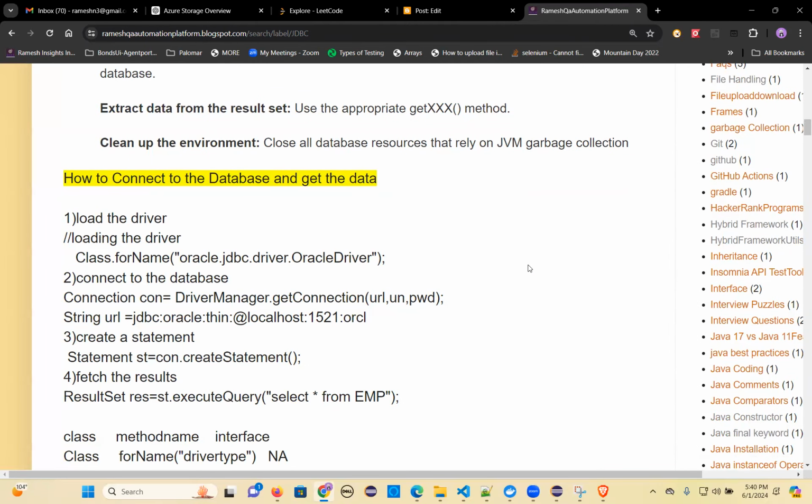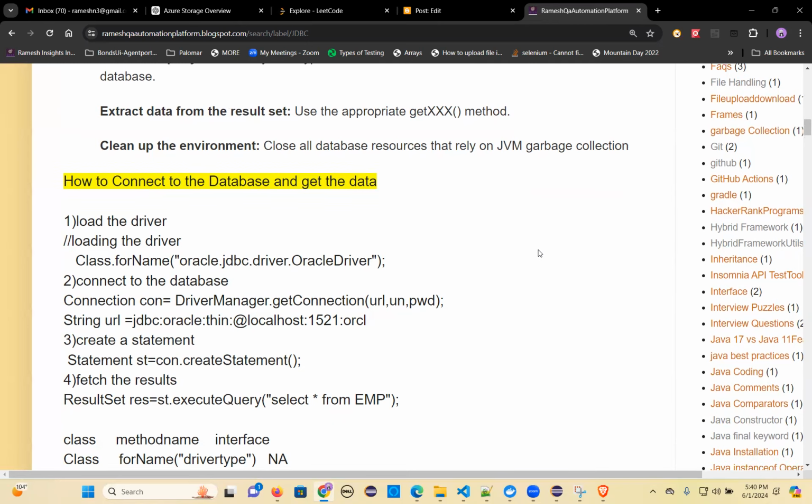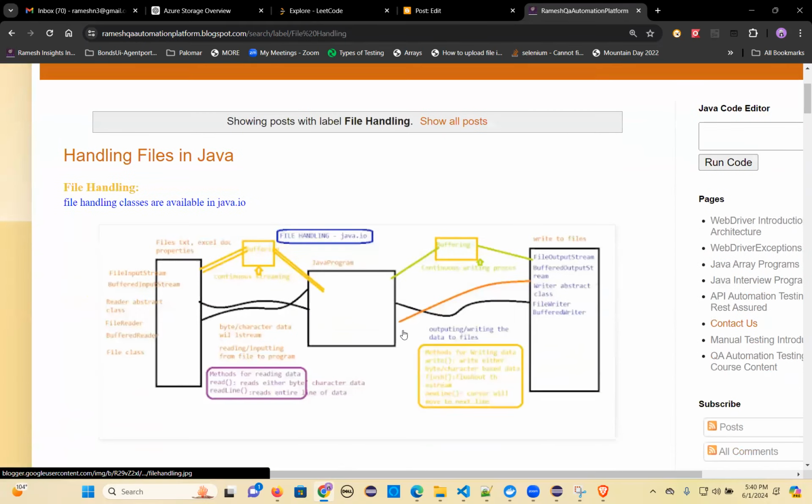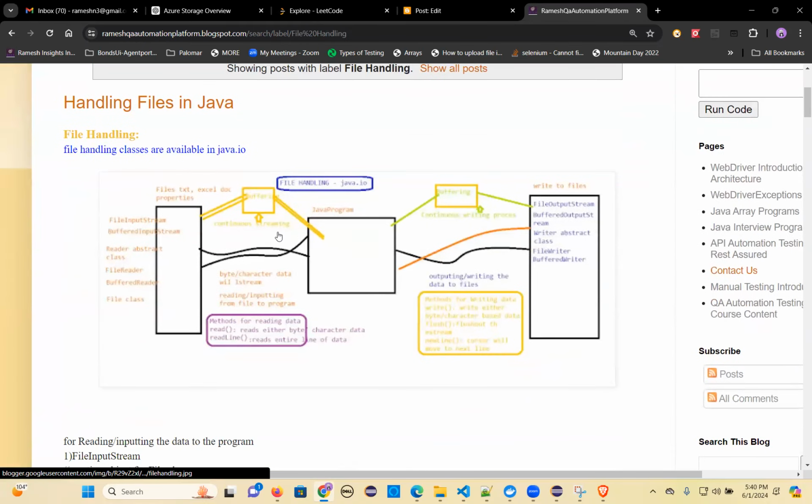First I'll show you the connection, then we'll go for the next topic. Yeah, first let's finish file handling today. File handling. Another important topic.